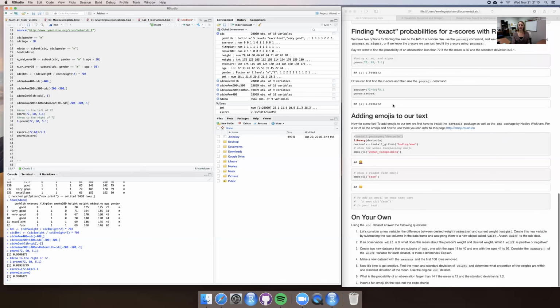Question 6, what's the probability of an observation larger than 14 if the mean is 12 and the standard deviation is 1.2? So now you're going to use that p-norm command. Remember that the p-norm command only gives you the area to the left, and here we want the area to the right, of course. Ignore question 7, insert a fun emoji.